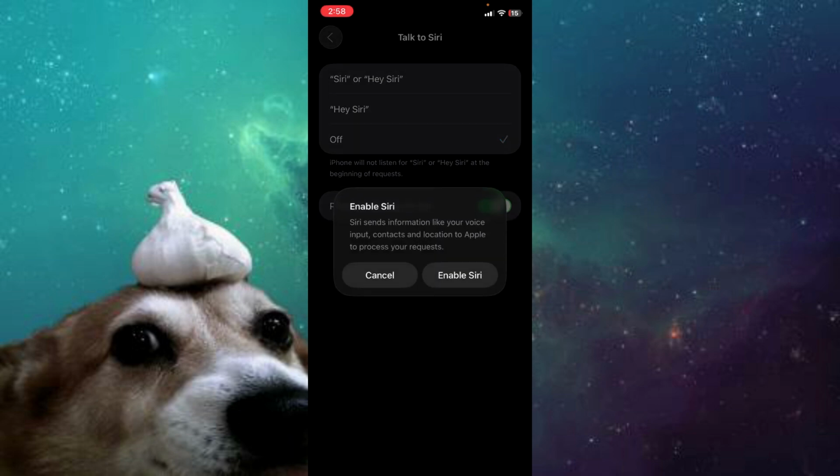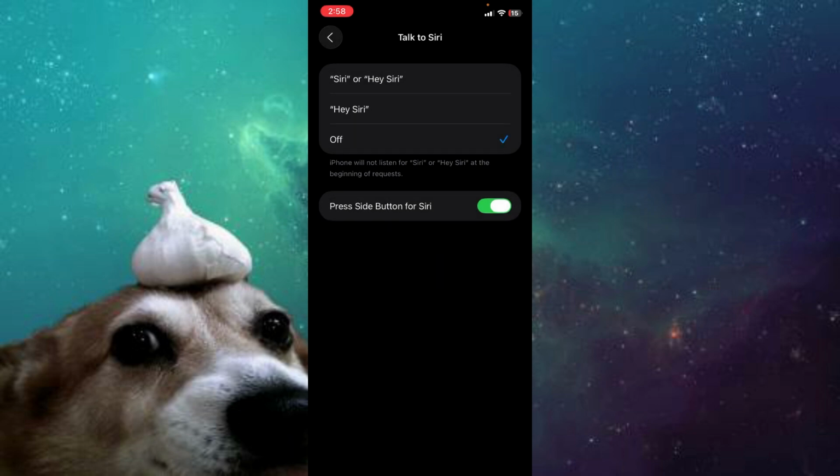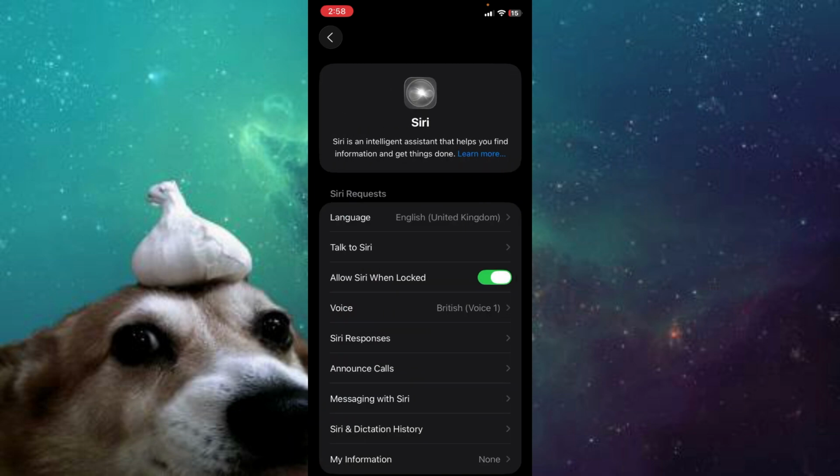If I enable this one and select Enable Siri, I can just press the side button. The other option is to just say Hey Siri to wake up Siri. So I'm going to select this option, Hey Siri, and select Continue.